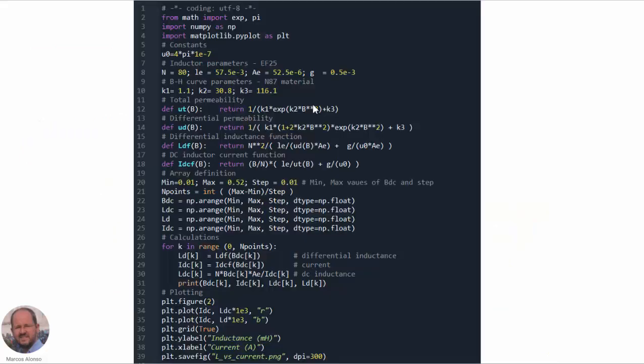Then here we can see how to implement this in WinPython. We have in this first part the importing of the different functions and modules. Then we have the definitions of constants and the parameters of the inductor and also the parameters corresponding to the BH curve of the material. Then we define here the different functions that we need: the total permeability as a function of B, differential permeability, the differential inductance as a function of B, and the value of the DC current also as a function of the magnetic flux density B.